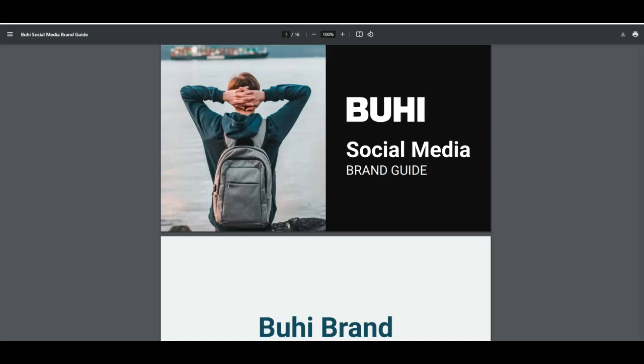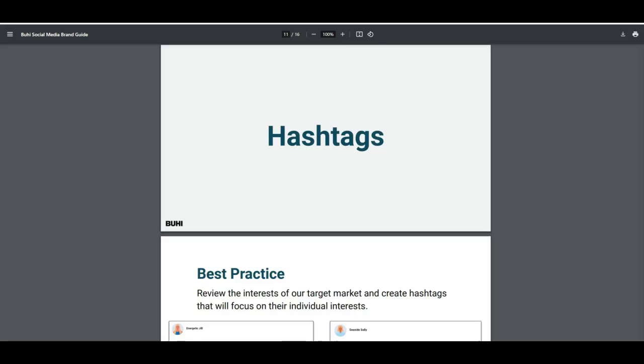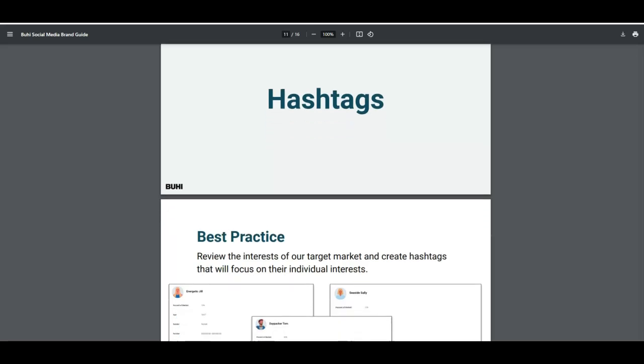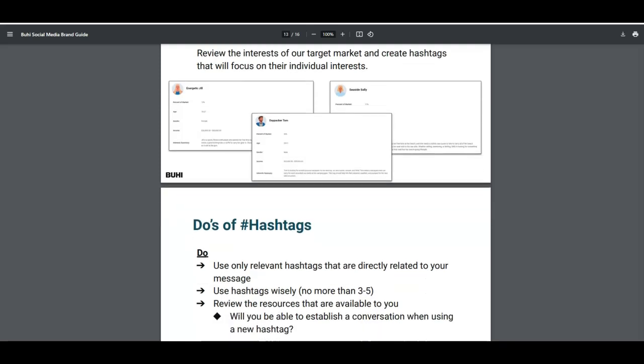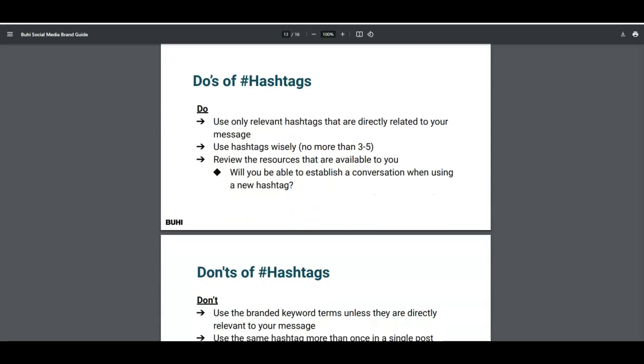Pages 11 through 14 focus on hashtag usage. Before using hashtags in your post, you want to review the interests of the specific target audience to make sure you are creating hashtags focused on their interests. Make sure to read through the do's of hashtags. Use only relevant hashtags that are directly related to your message. Use hashtags wisely, no more than 3 to 5 hashtags per post. And think about the hashtags you are using and how they can help you establish a conversation with your market.